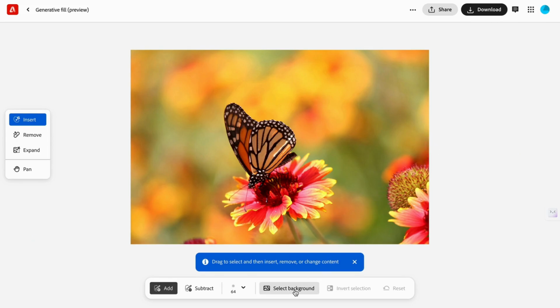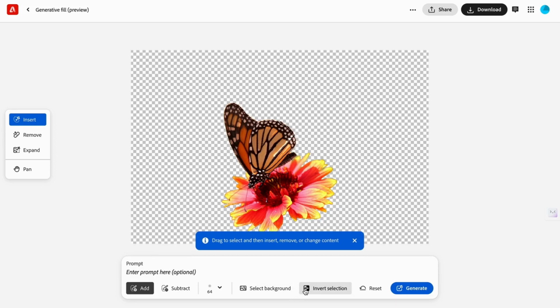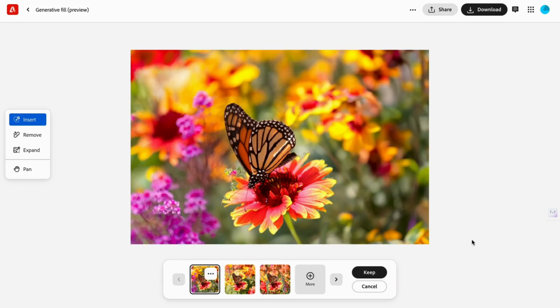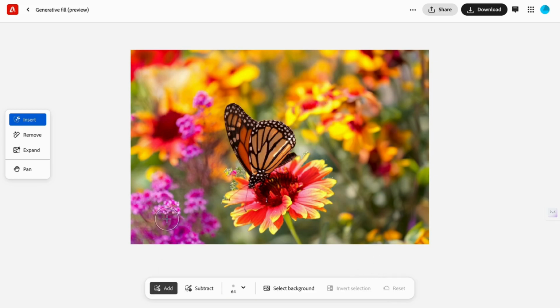All right, now we are going to select the background and type what you want to replace the background with. Let's do flowers in a garden. And now you have another image with flowers in the background. I'm gonna press keep.